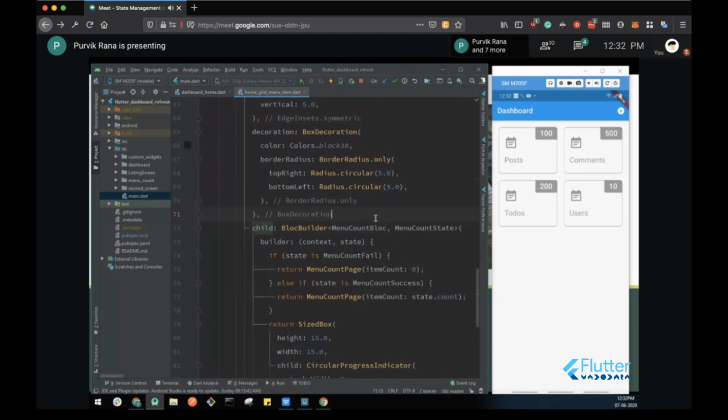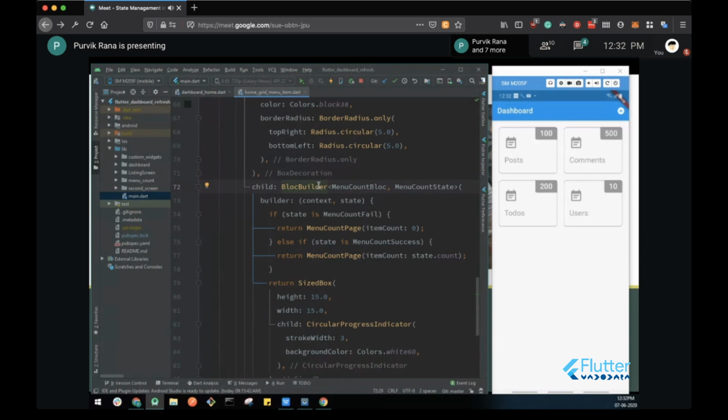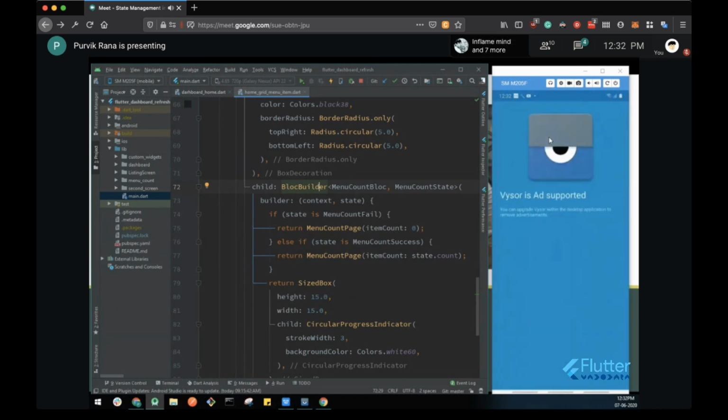So I have associated my block using the block builder here. I have provided my block from the above screen, that is from the dashboard. I will show you how we are providing this. But my block builder is associated with this part. When my API is getting called, the loader is displayed. When the value is there, at that time we display the value on this particular screen. So that's how this works.